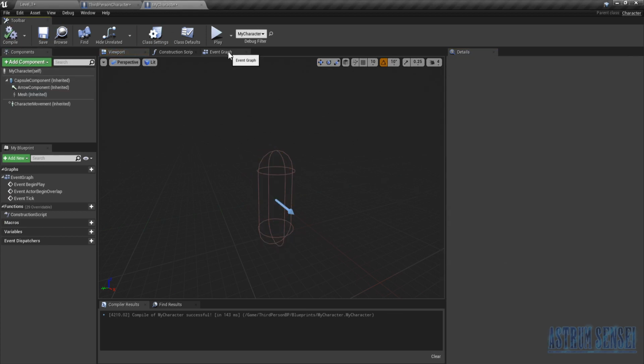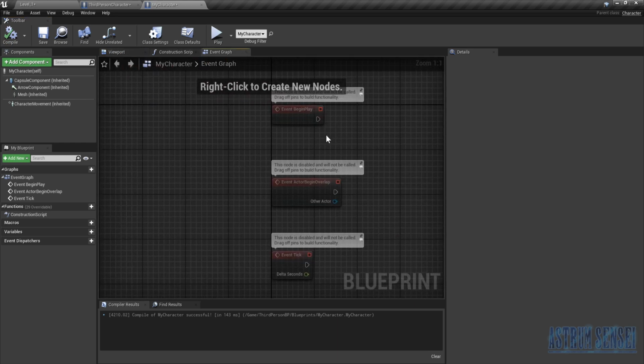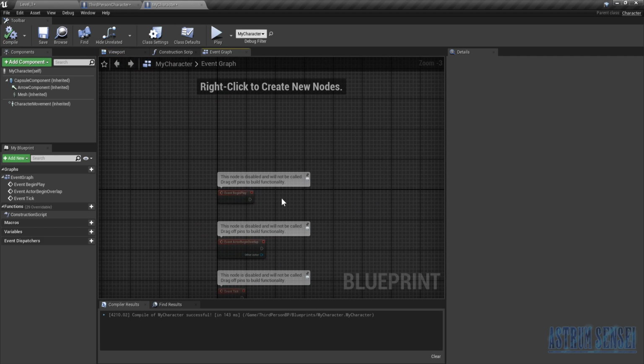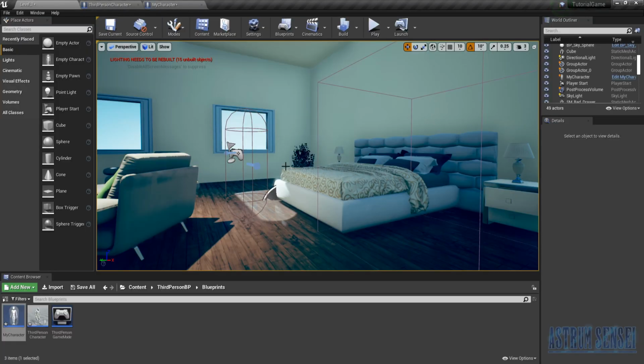And we are going to take a look at the event graph, which we've learned in the level blueprint, but not really in the character blueprint. So we are going to take a look at how to create movement, because the way it is at the moment, if you play as this character, you cannot walk, you cannot do anything.